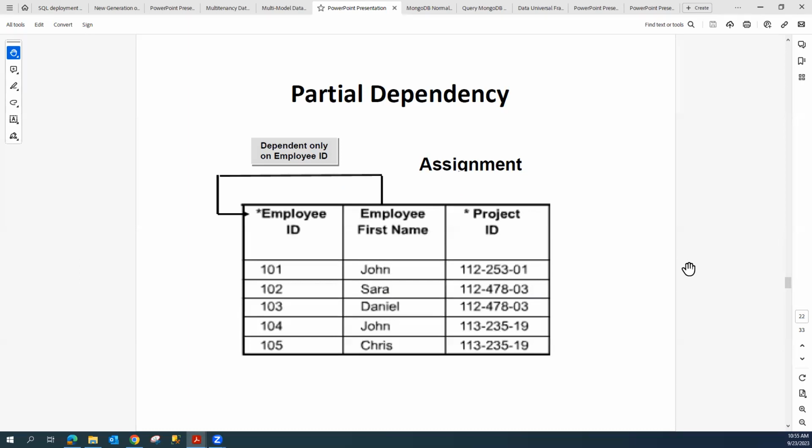In this entity, what is the primary key? What's the primary key of this entity? Or what are the primary key attributes? Employee ID and project ID. Okay, so this is about assignments. And this entity has a composite primary key consisting of employee ID and the project ID.